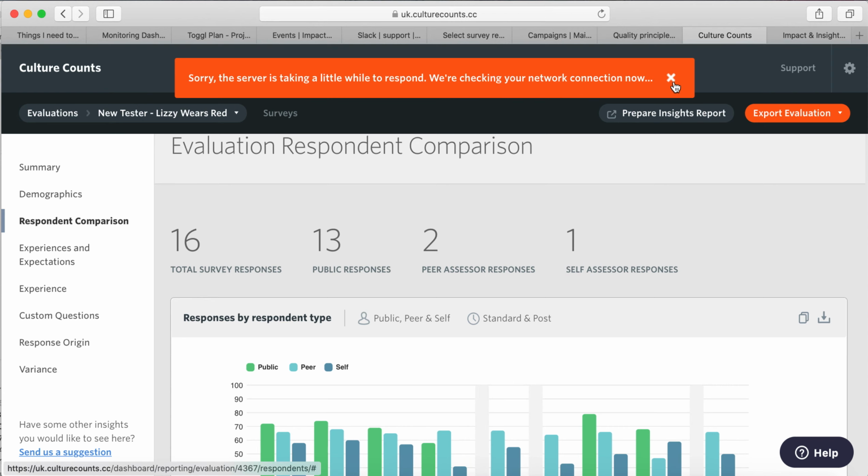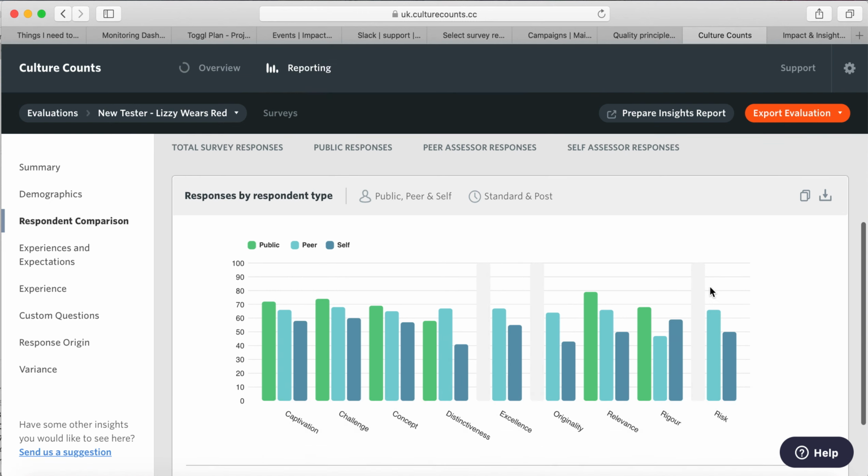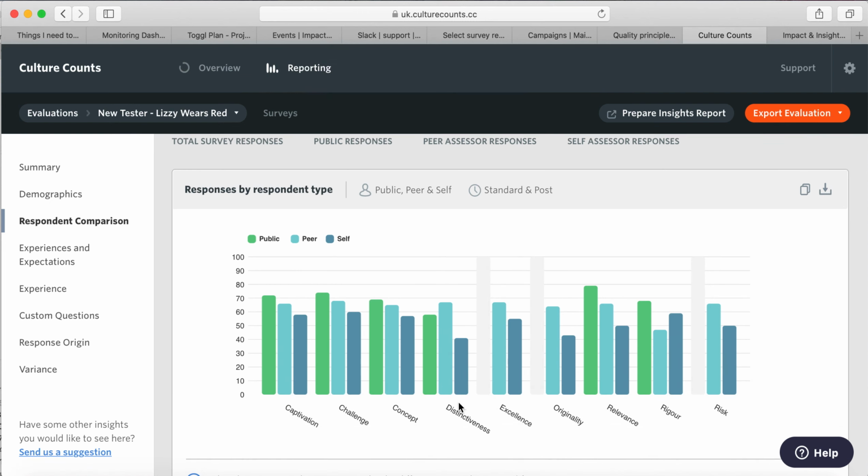So sorry, this is probably my network having a funny. So you can see here that I've got the public gave captivation score 72, peer 66, and the self gave 58. Okay, so this, I would encourage you just to have a little bit of an explore of this, because there is a lot of information contained in here, but all of these graphs are designed to give you insight, and they're all slightly different.